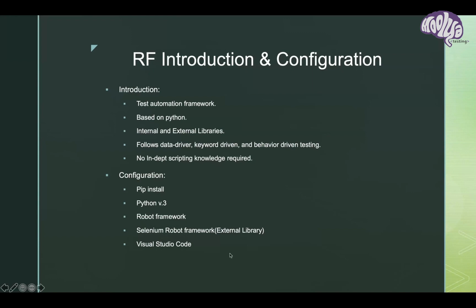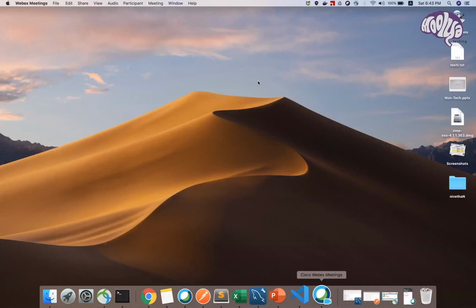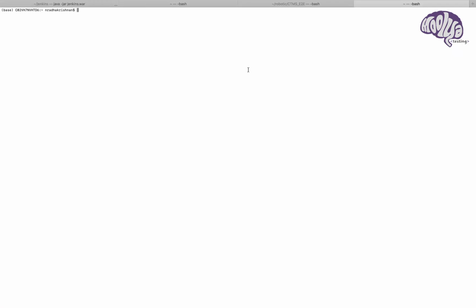Let's check the configuration first. So my machine should have pip. The command for that is pip space version. I have pip installed, with Python 3.7. Let's check Python as well. And my system is configured with Python 3. And next, I need to install Robot Framework.